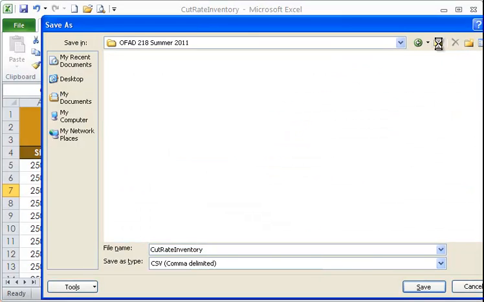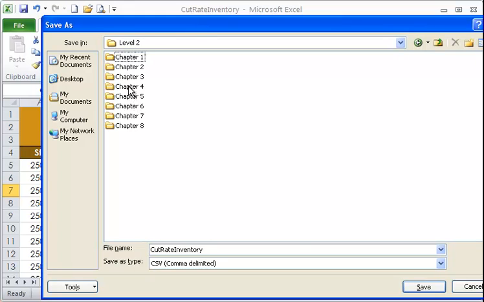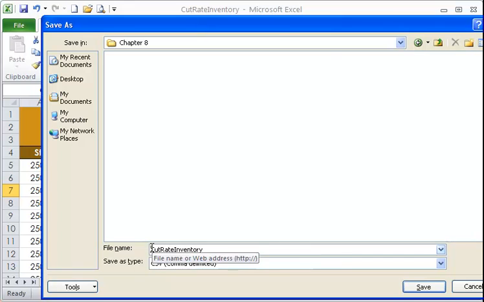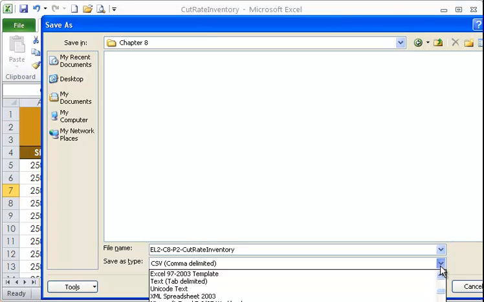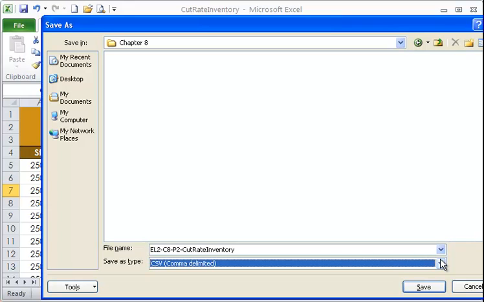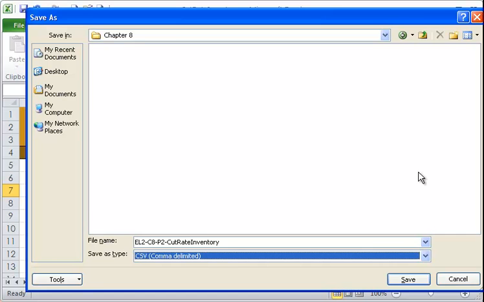And we want to save it into the appropriate folder. And let's see, they'll still want it to be Excel Level 2, Chapter 8, Project 2. Notice it has a CSV file type. You could also select that from your drop-down list. Does the same thing. Okay, they just took you a different route. The Save and Send option is another method to be able to save it as a CSV type. And you just click on Save.